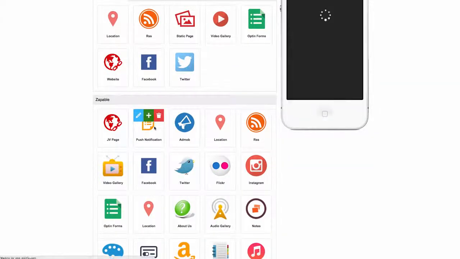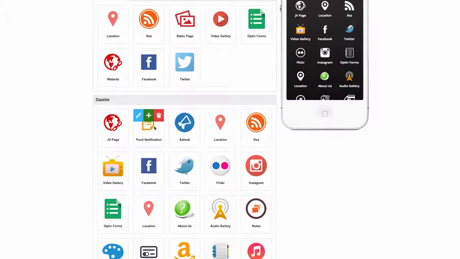You've got push notifications. You can send push notifications just to Apple users, you can send them to Android users, and you can send them based on location, or you can just send them to everyone. What that allows you to do is, if it's a local business, they can send push notifications to their customers, and if they happen to be in the area, they'll get the message.